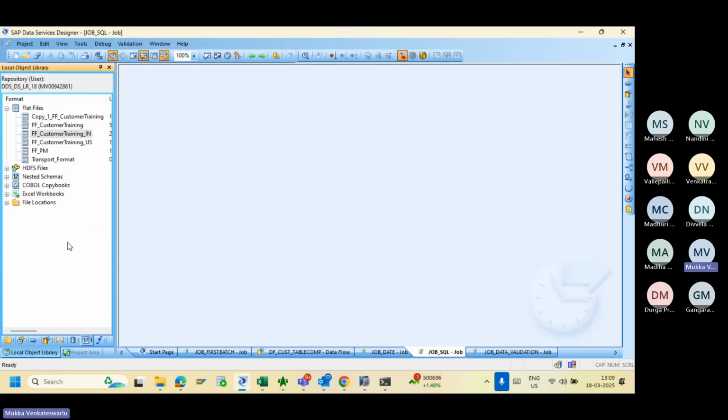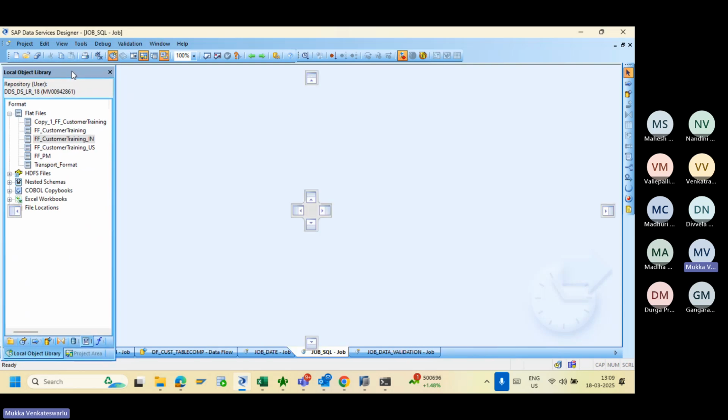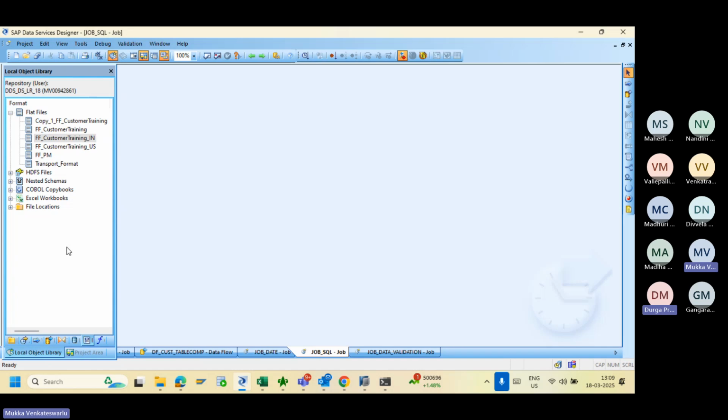Moving on to the next one, this is the last point in today's session. In the designer, I want to search for something, either a table, or a data flow. How do you do that? I want to search for something in the designer.